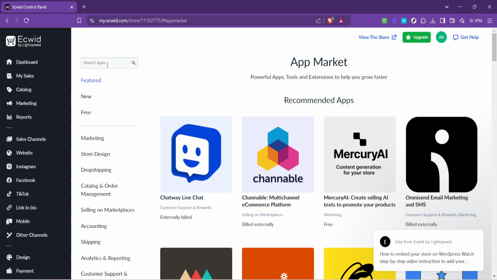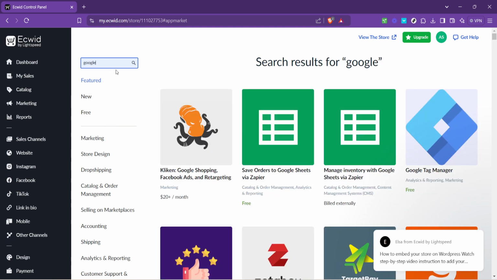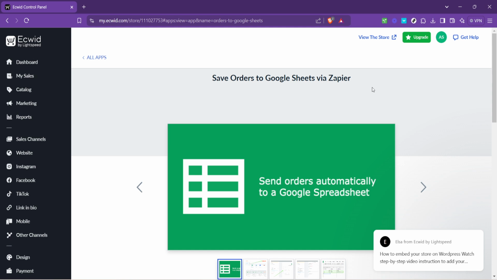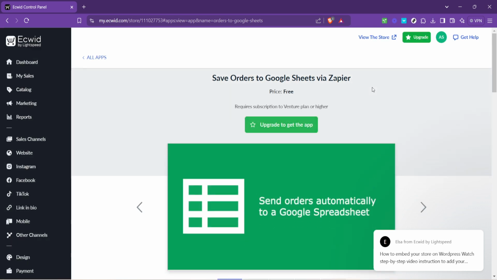Within the app market, type Google in the search bar to filter out all apps related to Google. You're specifically looking for the Save Orders to Google Sheets via Zapier app. This particular app is a gem. It allows for the automation of saving orders to a Google Sheet, streamlining your order management process and giving you a simple yet effective way to track all orders made on your store.